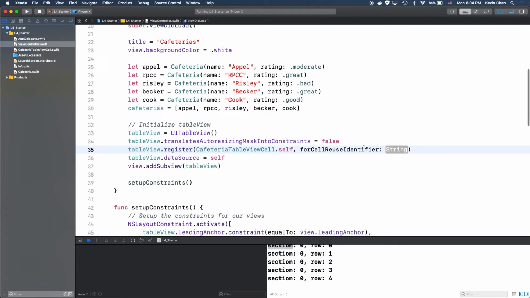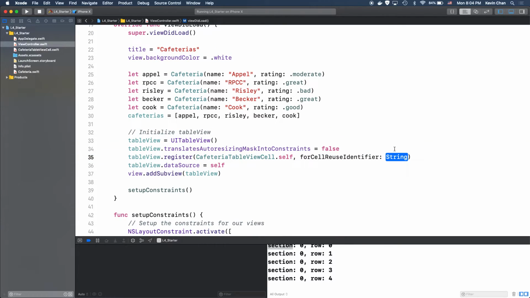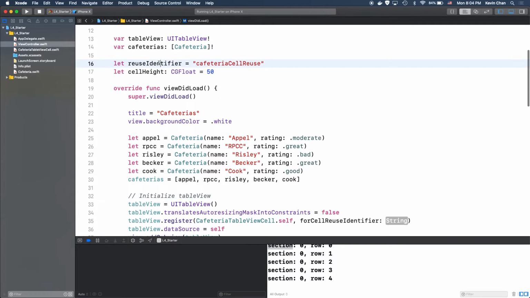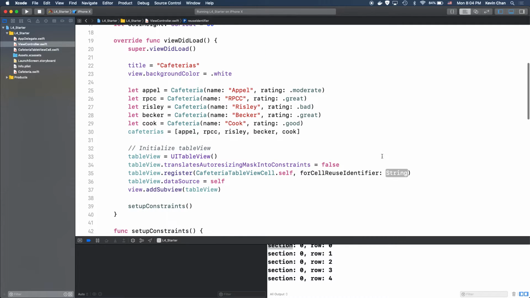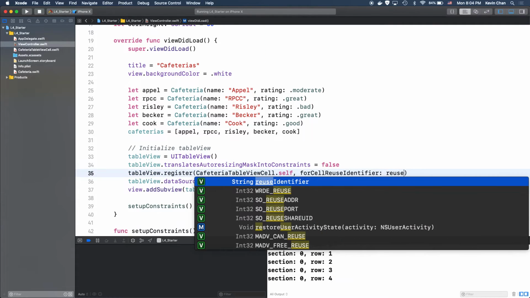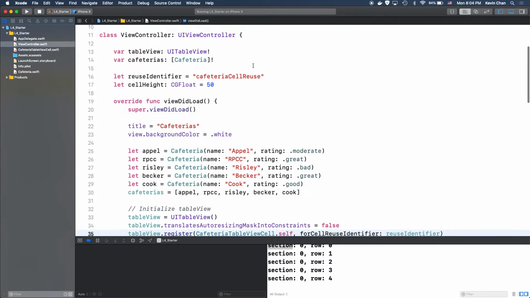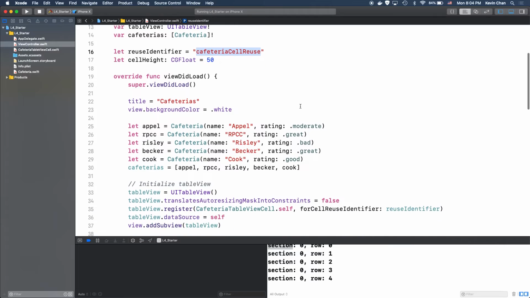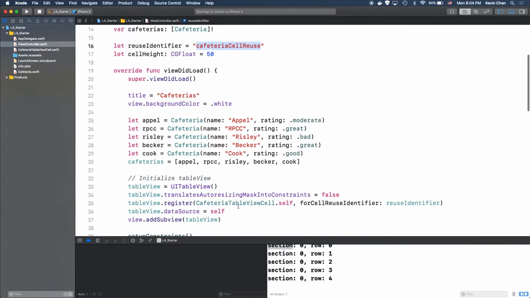And then for the cell reuse identifier, it can be any random string. Right now I defined a reuse identifier at the top called cafeteriaCellReuse, so you can just use that. But it could be really anything. I could call this Kevin or something. It doesn't matter. But something to keep in mind is that if we were registering multiple different cells, each of them should have a different identifier, right? Because IDs are unique. Every cell reuse identifier should be unique.